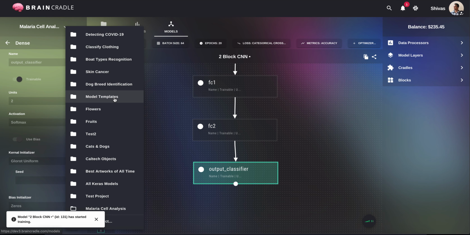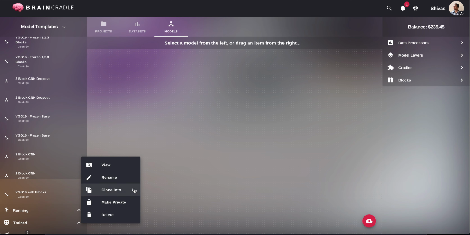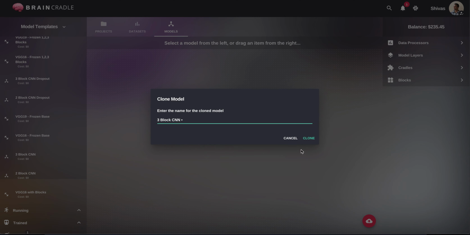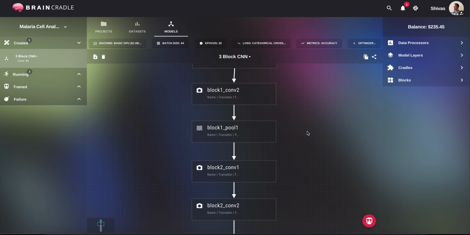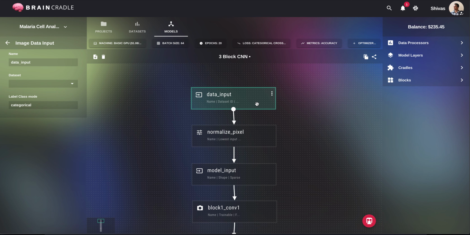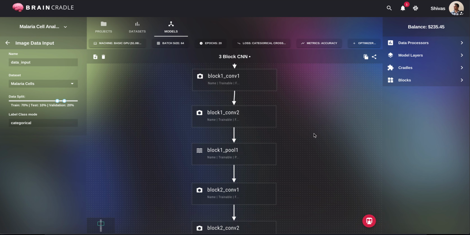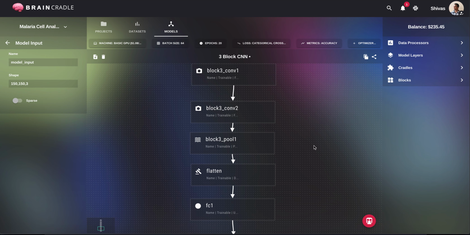So this was a 2-block CNN. Let me clone the 3-block CNN. And let me just quickly look through the model. Everything looks good. It is a 3-block CNN. I'm going to attach my data set to this, change the training validation split, and make sure my input size is the same.